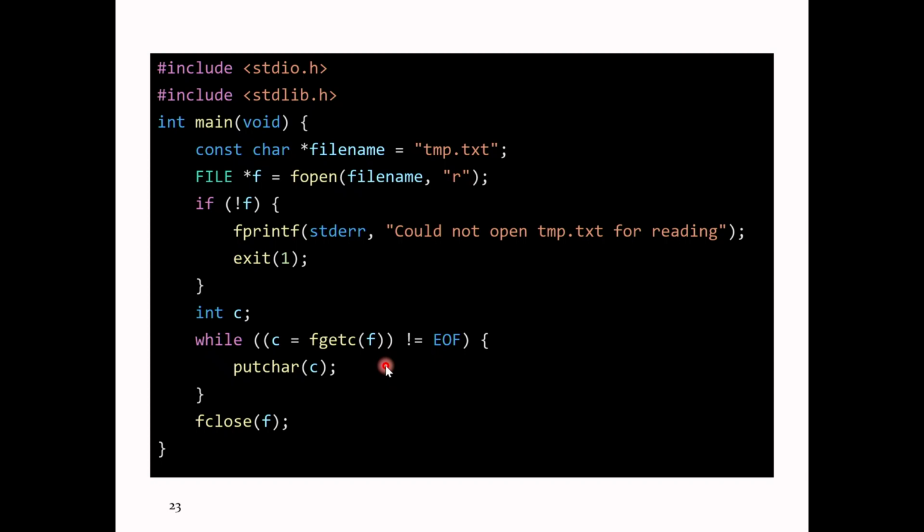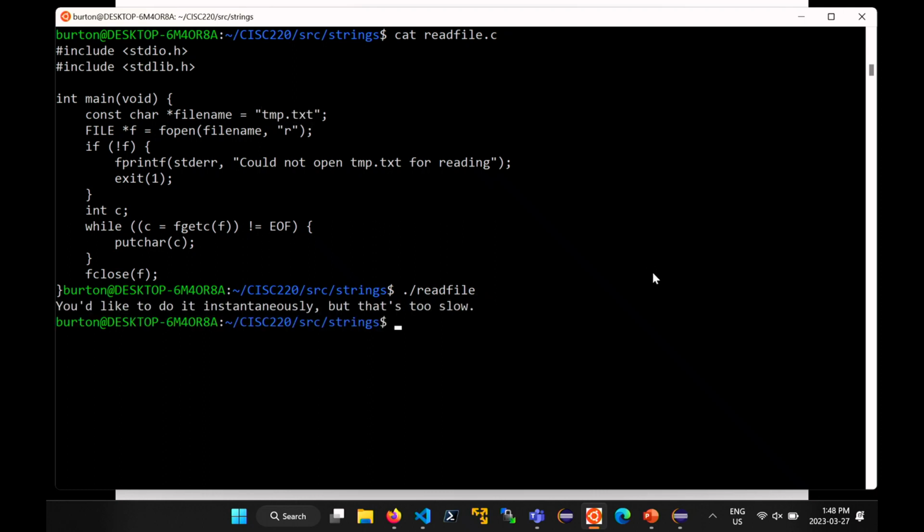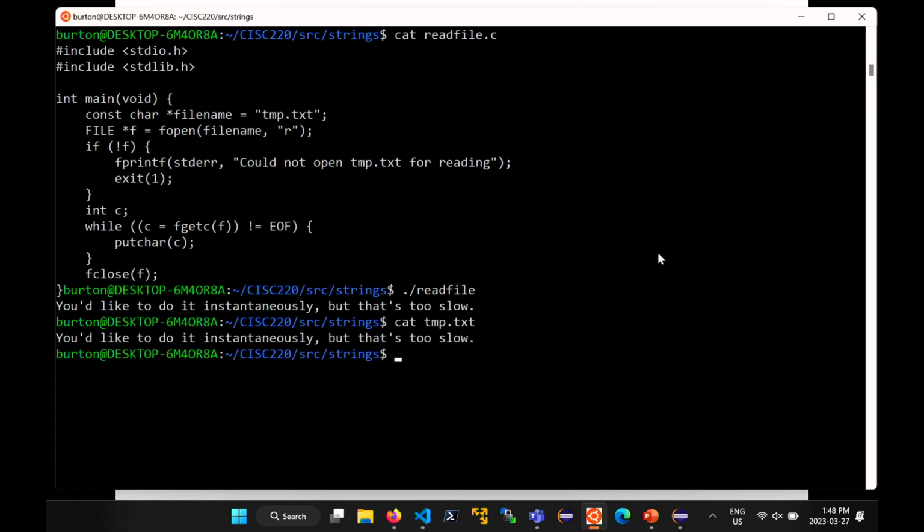Eventually, I'm going to get to the end of this file, and so when I try to get a character from the file, I'm going to get EOF. In that case, the loop will end, and then we make sure to close the file at the end here. Okay, so there's the program. It's called read file. If you run it, it's going to open up this file temp.txt and print out the contents of that file one character at a time. Like that. And if you look at the contents of temp.txt, you can see it's exactly what was there.